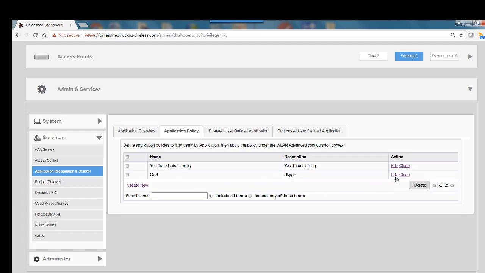If I wanted to, I could go in and edit that, or I could clone that, or if I wanted to delete it, I could select it here and then hit the delete button. And you can go through and create numerous rate limiting or QoS policies, and then you can rate these in priority. So this concludes a short demonstration on how to configure application rate limiting and QoS traffic shaping using the Unleashed user interface.